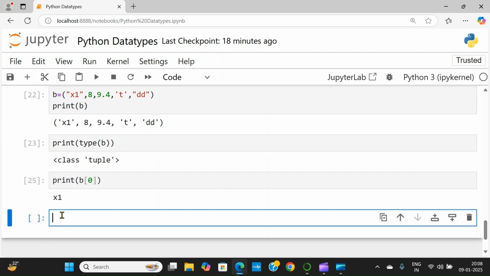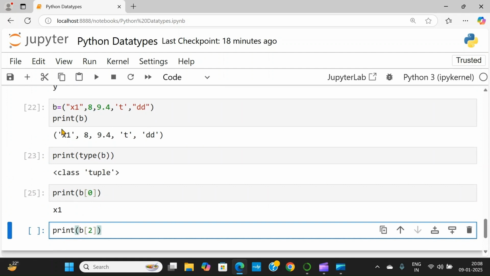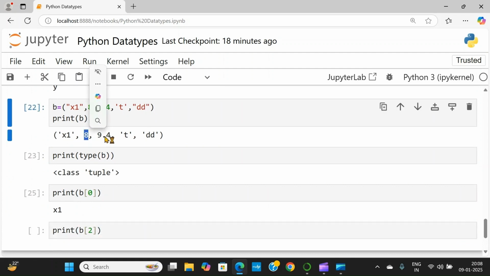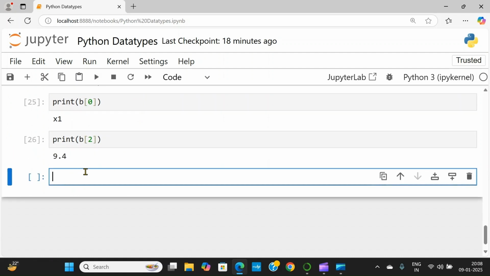Now if I go again for print of b of 2, 2 is the index number, so 0 index, 1 index, and 2, 9.4. Yes, 9.4 you got. Okay, so like that we can perform indexing on the tuple also.